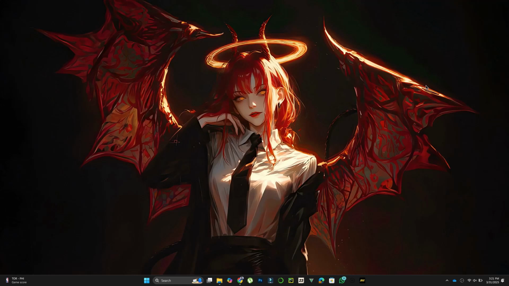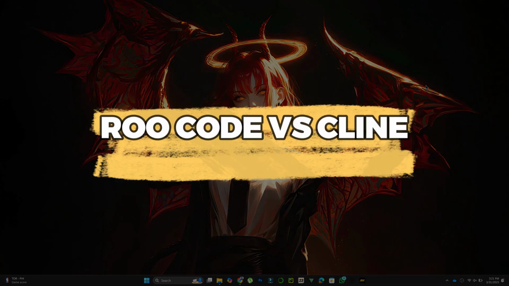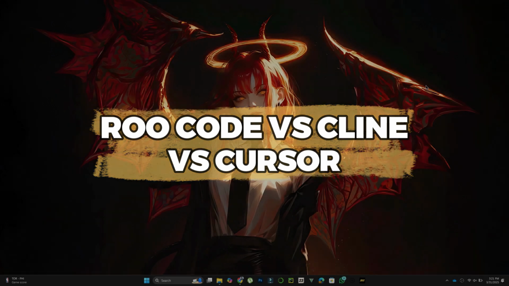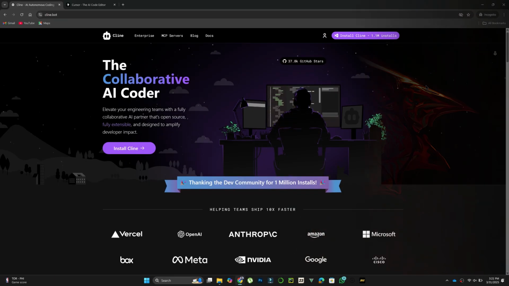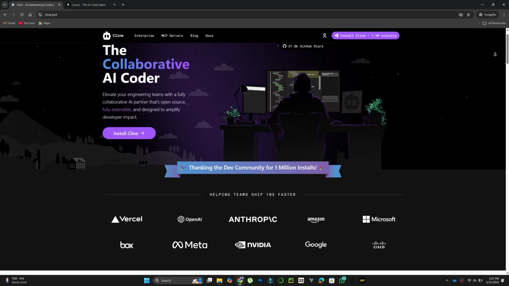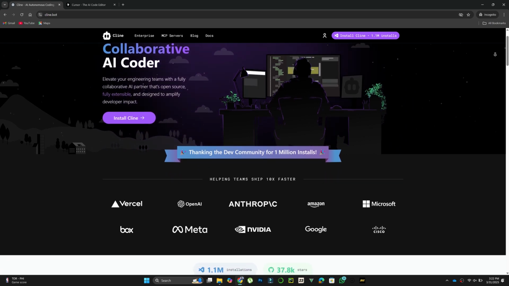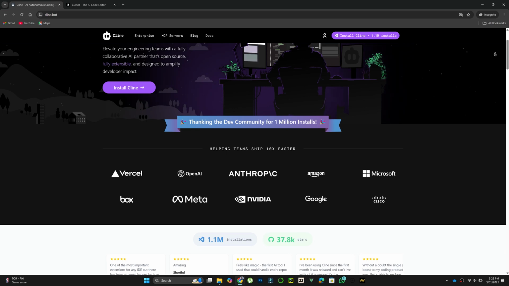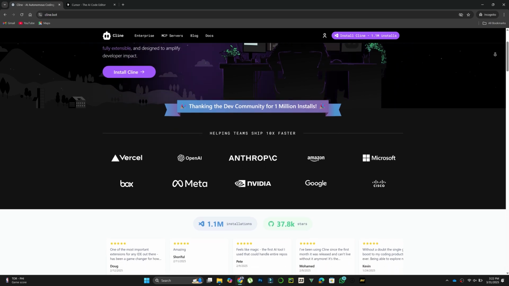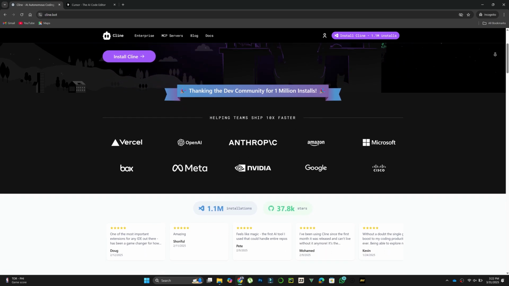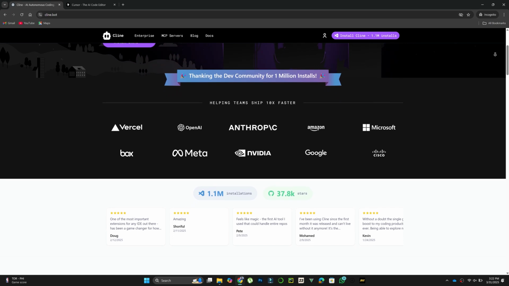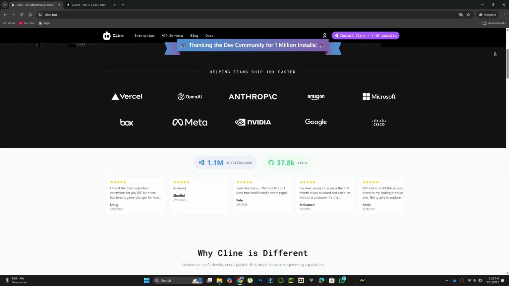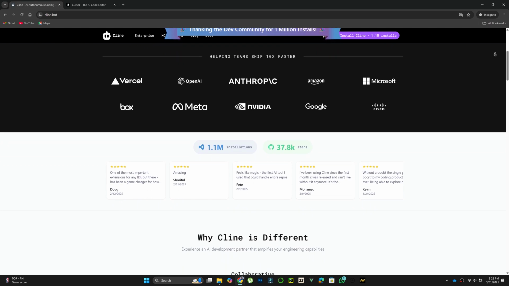Hey guys, in this video, I'll compare Roo Code, Cline, and Cursor to help you find the best AI coding tool. Let's get started. Roo Code is an intelligent coding assistant designed to automate repetitive tasks and improve efficiency. It provides smart suggestions, accelerates coding workflows, and helps developers focus on more complex aspects of their projects. Its ability to streamline processes makes it an attractive choice for developers aiming to save time without sacrificing quality.